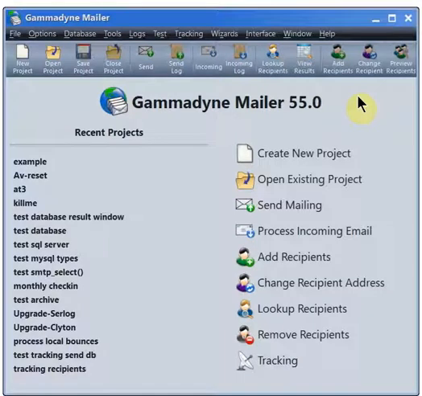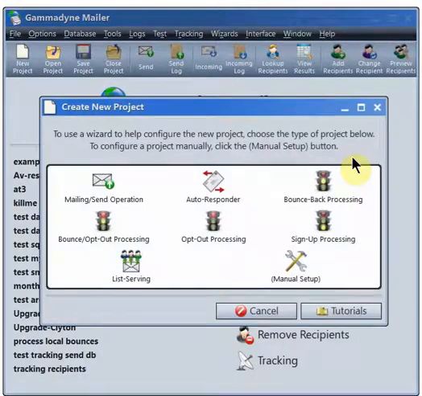This tutorial demonstrates how to configure Gammadyne Mailer to remove bounces and opt-outs from a mailing list. They can be processed together because the end result is the same, removal. The advantage is one less email account and one less project. Here you can see the Welcome panel.